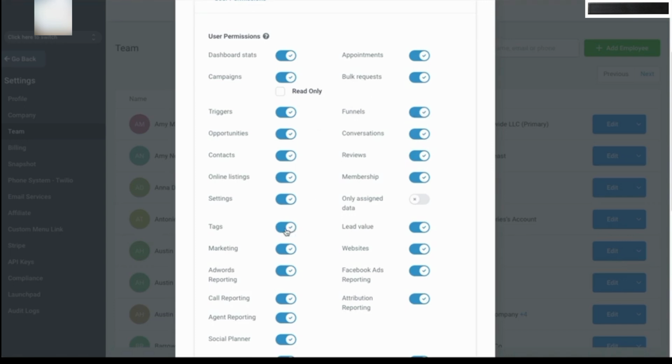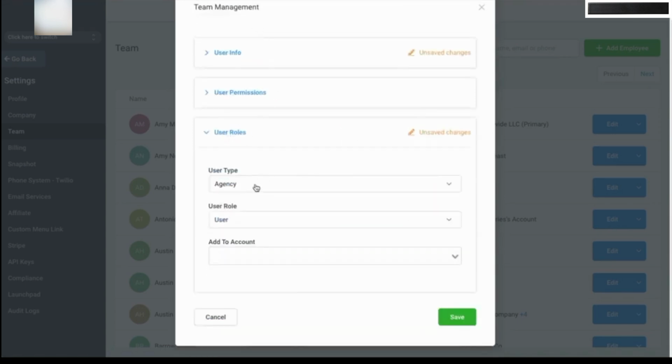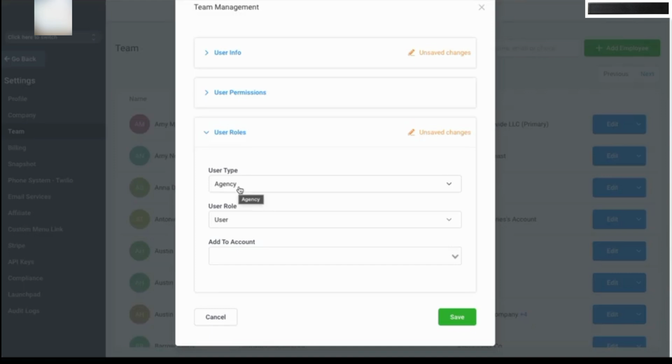In the next section, set the user permissions according to what you want your client to access. The final section involves setting user roles. For a client sub-account, select Regular Account and choose whether they will be an admin or a regular user.